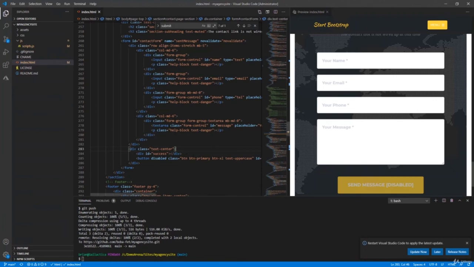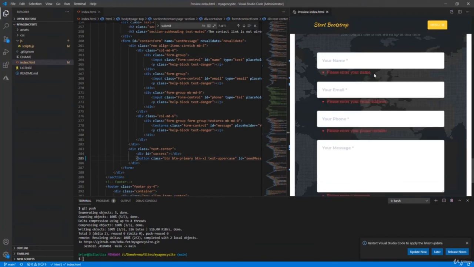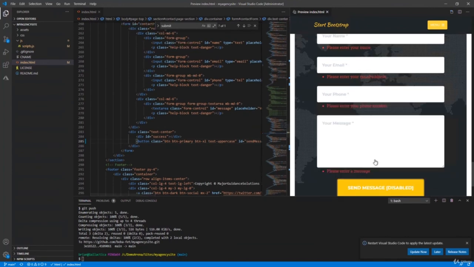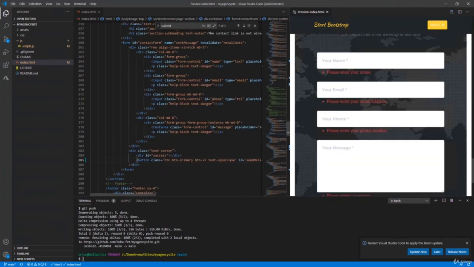So here what we have is our contact form, which I currently have disabled just because I don't want people clicking on it and thinking they're sending me information and getting errors and complaining about it. Now, I'm going to undisable that just by removing this disabled attribute. You can see now the button is available again. And if I click on it, it actually has some built-in validation, which is kind of nice.